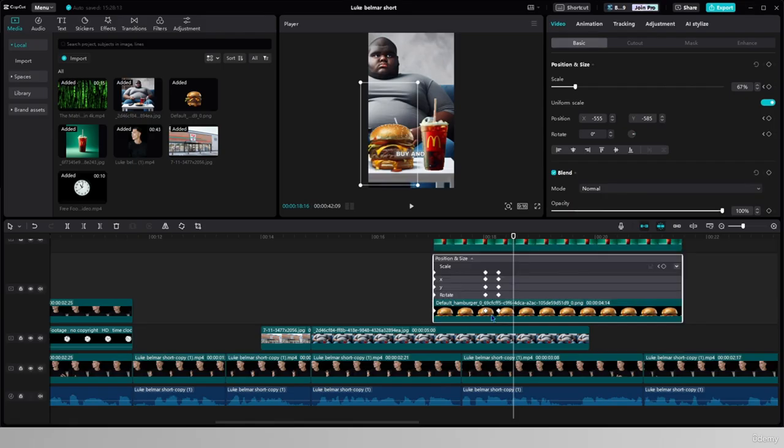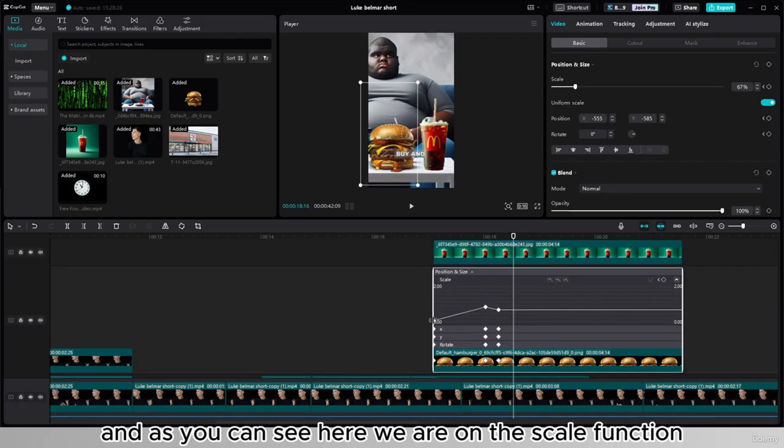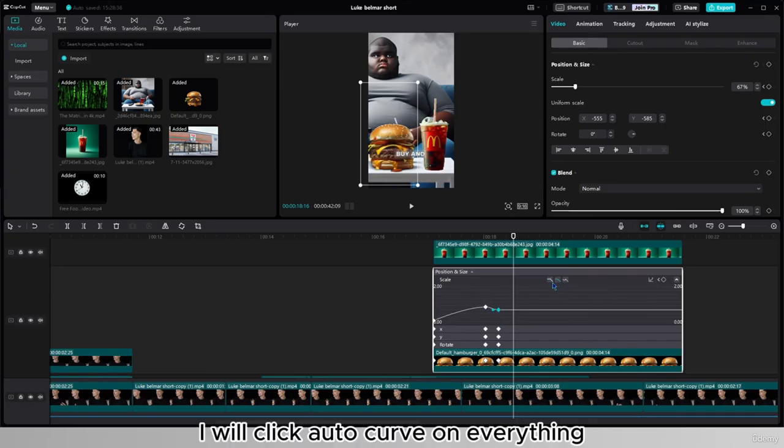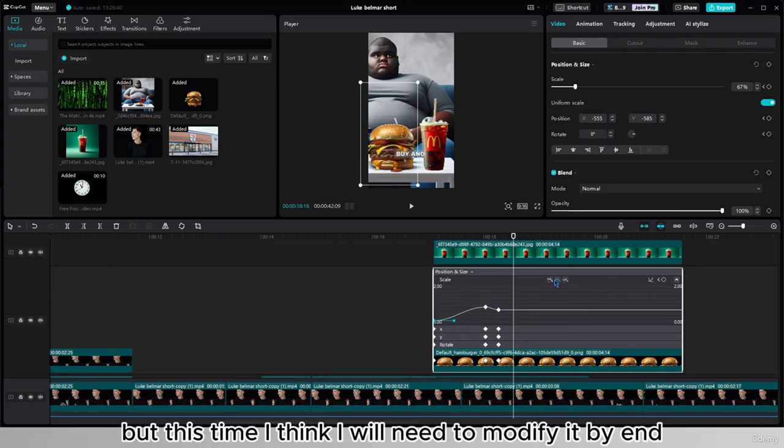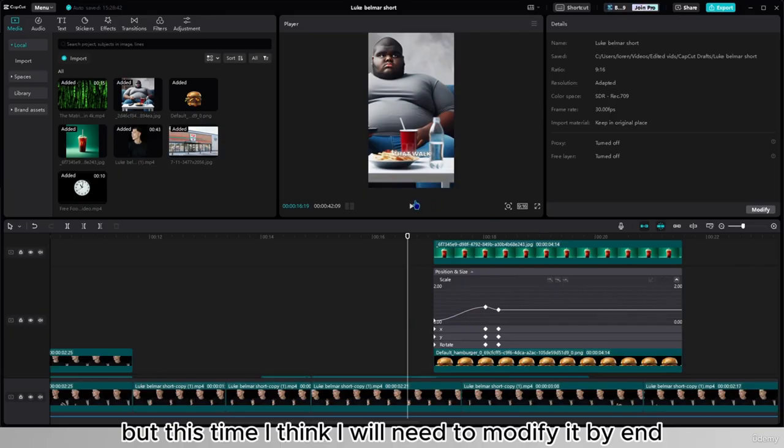We are going to have to once again open the keyframe animation. And as you can see here, we are on the scale function. I will click auto curve on everything. But this time, I think I will need to modify it by hand. Let's see.